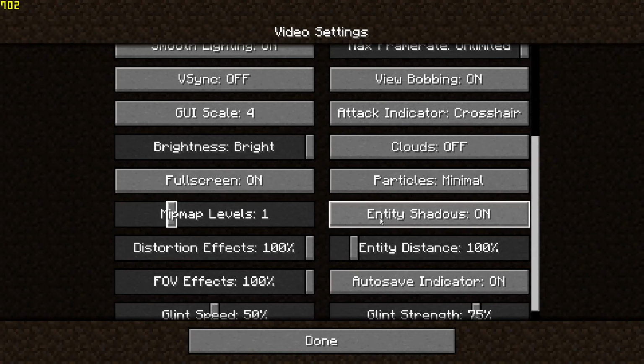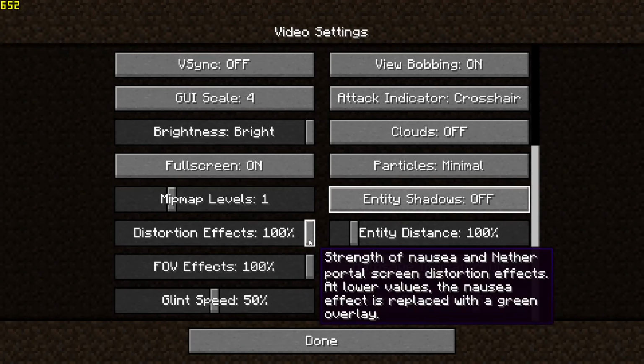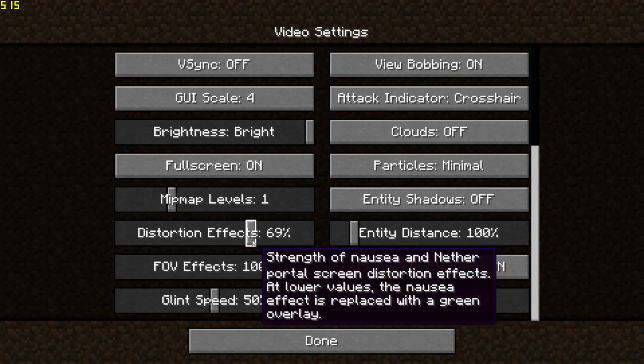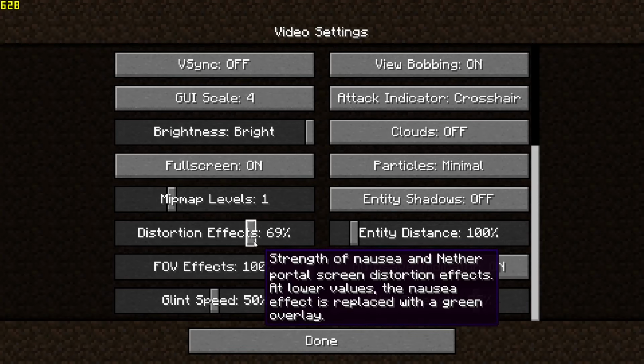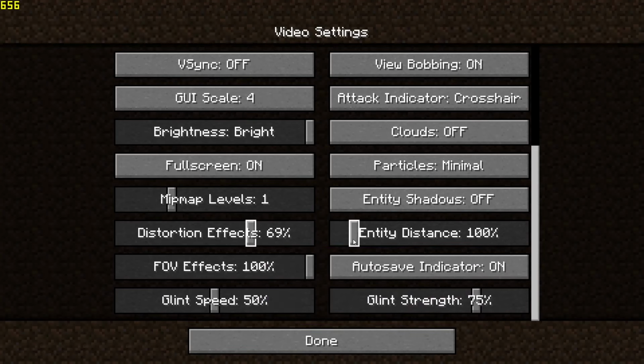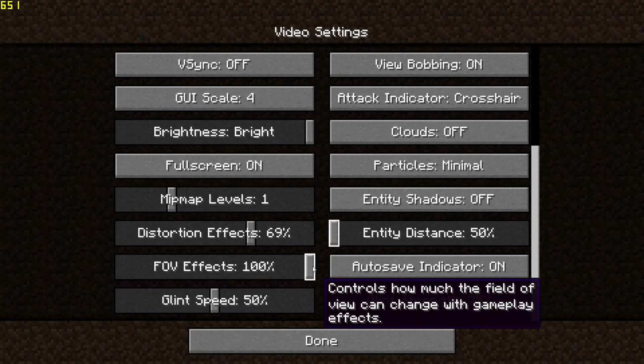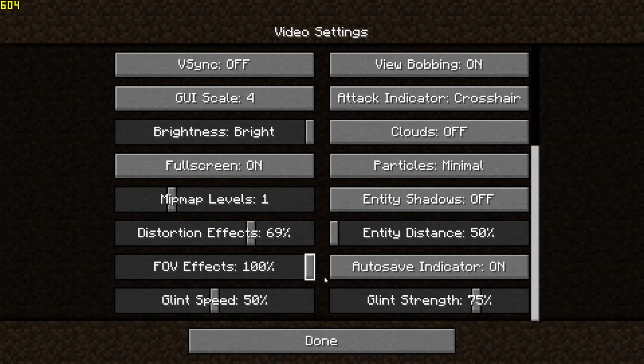Entity shadows, you can actually go ahead and leave that on, but just for the sake of testing, we're going to actually turn that off for now. Distortion effects, now that is actually personal preference. You guys can go ahead and leave that as 100%, or you can actually go ahead and lower this setting if you want to do that. Okay, so let's move on to the entity distance now. By default this is set to 100%. I'm going to lower this to the lowest possible value, and that is 50%. Again, same thing for FOV effects. You guys can lower this or leave it at 100%.